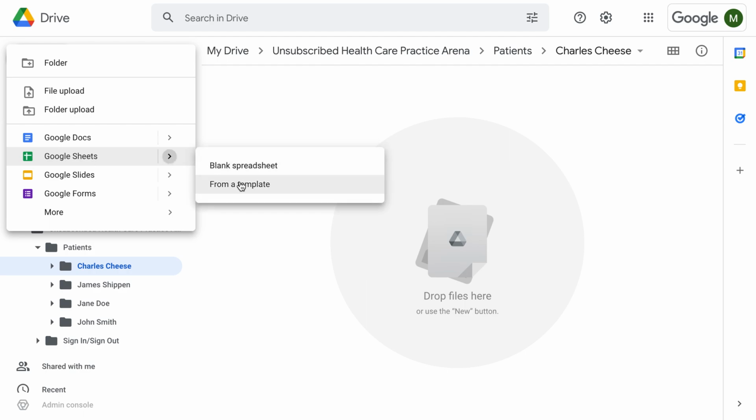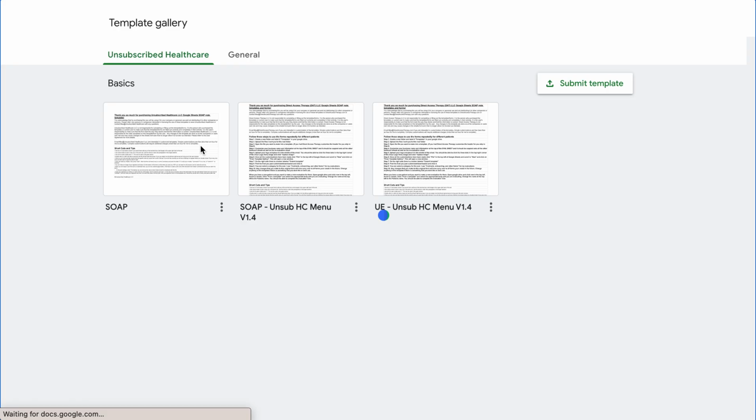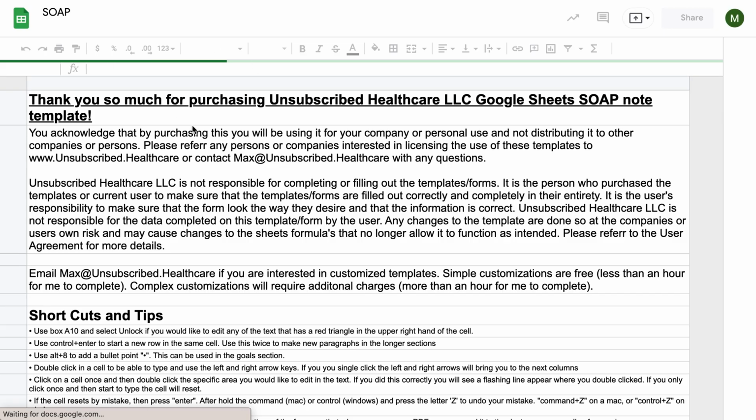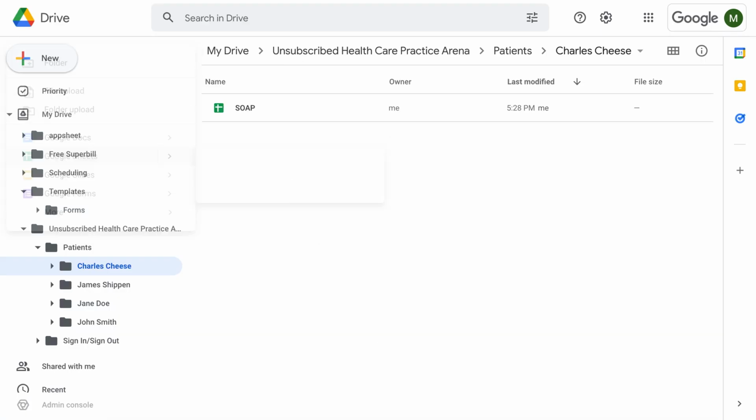We come to templates. From a template is what you're going to click on. And now you can choose any of these templates that we've made. So let's click on the SOAP. And now what it's doing is creating that file, right? And now that that file has been made, you can click back onto Charles' folder and you can see that the SOAP is there.